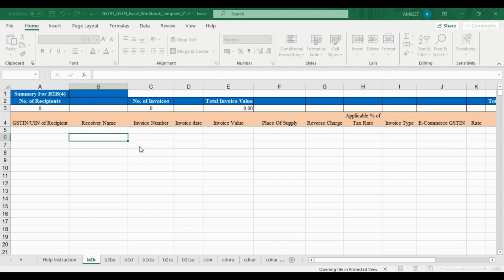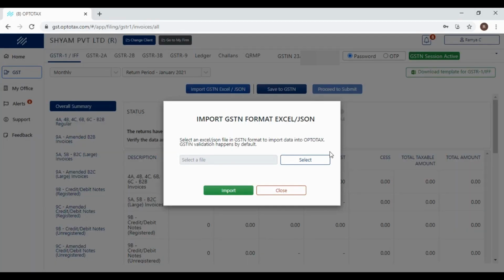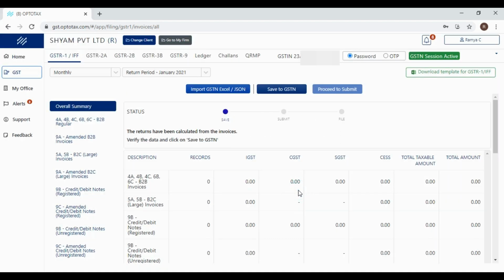So this is the template where you can provide the relevant details for upload on IFF, and this can be imported on Optotax and can be filed. So here I click on the import button. I select the relevant file from my system and import it. So once it is imported, I can save to GSTN and submit the details on IFF.